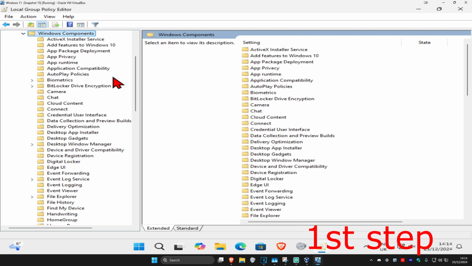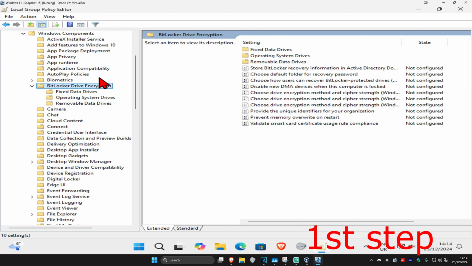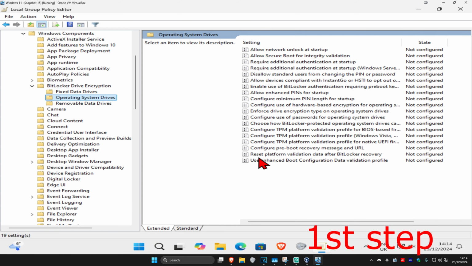And now you want to expand BitLocker drive encryption. And now you want to click on operating system drives. Click on this. And now this will appear on the right side. And then once you're on this, you're going to double click on require additional authentication at startup.